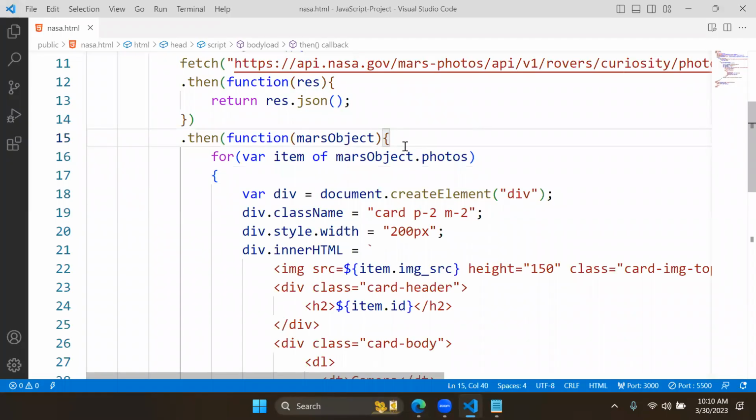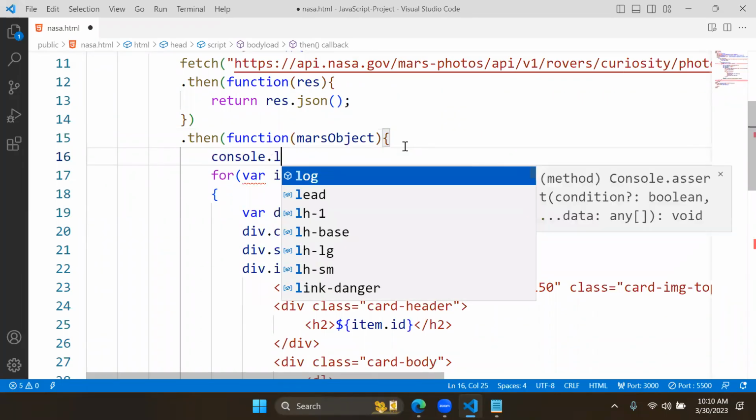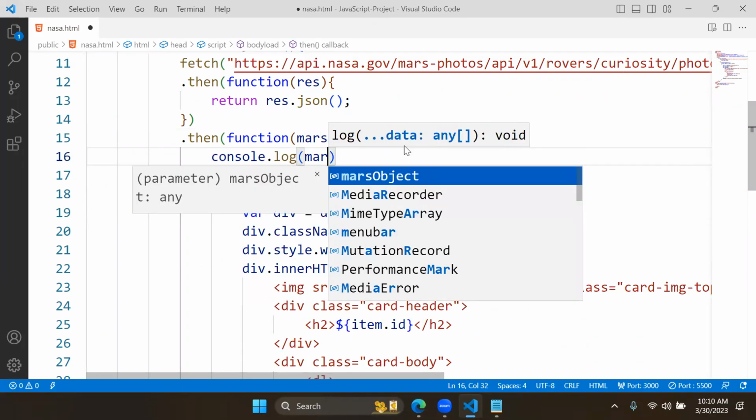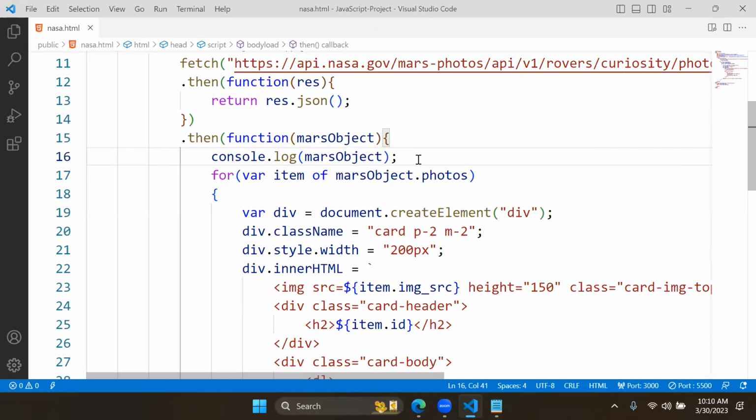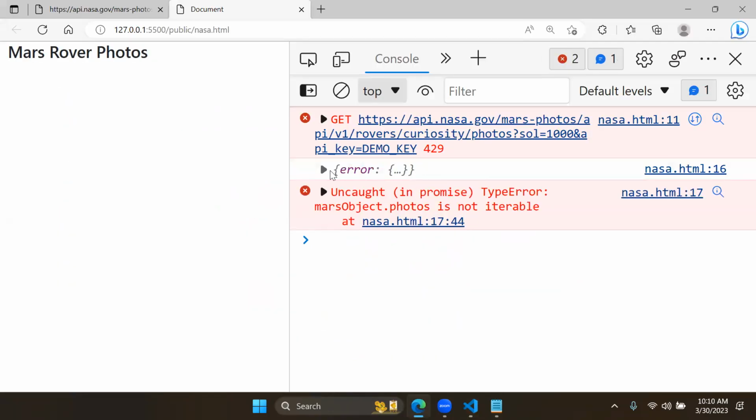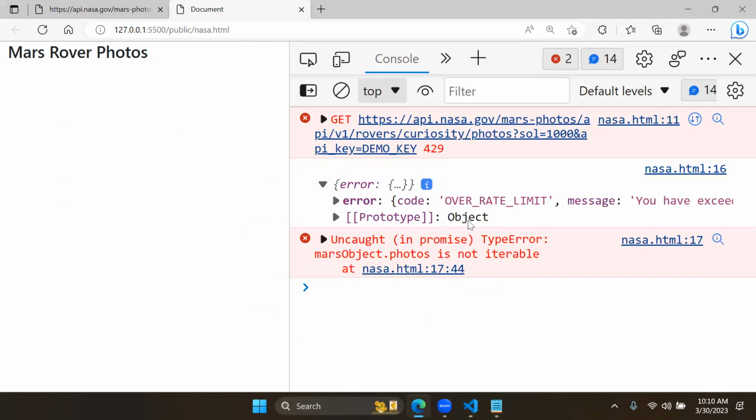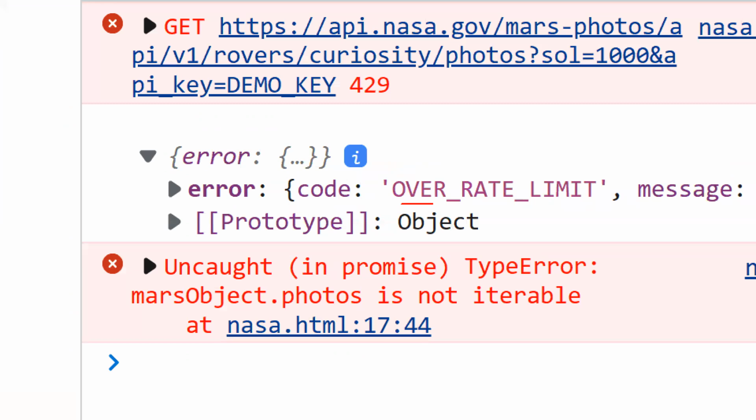I will test here. Console.log Mars object. Error is coming. So you see over rate limit. Over rate limit means they are saying that so many times you requested within a time. So it is not possible. That's what I said, demo keys.